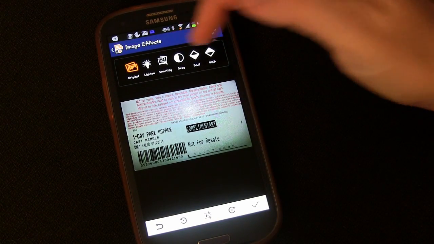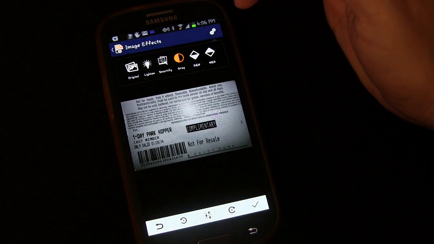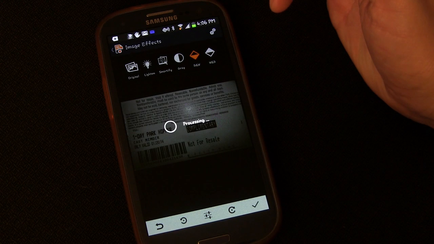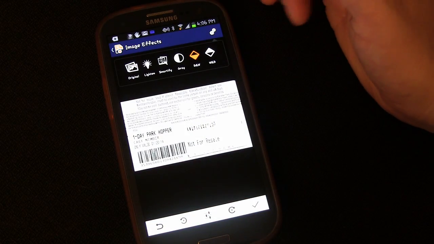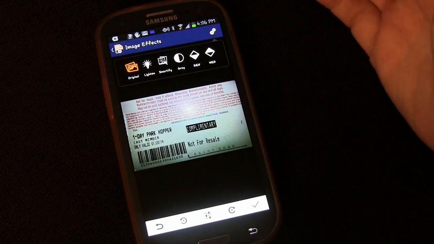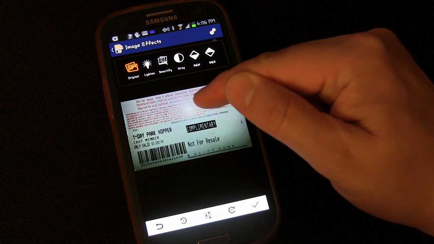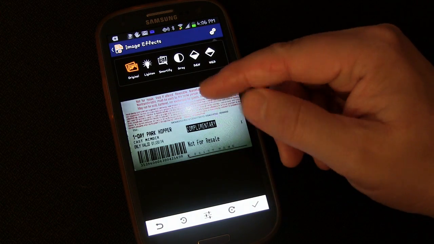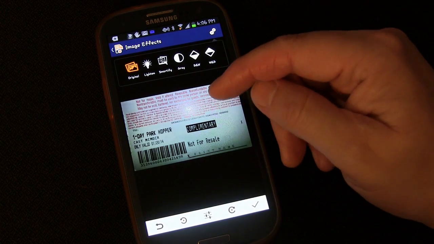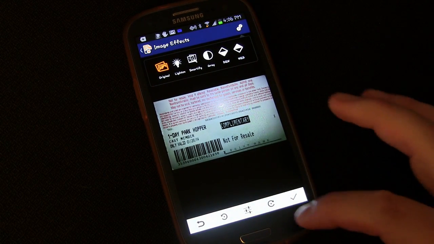Now it has these automatic things you can do: lighten, smartify, gray it out, black and white. Obviously, if you're doing a black and white document, that would probably be best. But this is not a black and white document, so we're going to leave it original. You can see that little light in the middle. That's just because I used flash and it's a glossy surface. So ideally, you would do this in better lighting and not use flash. But I have my lighting set up for my camera.